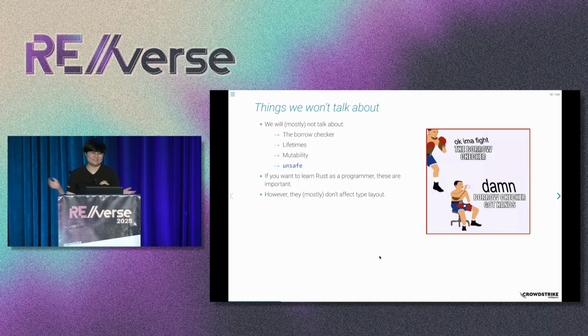We're actually mostly not going to talk about the borrow checker at all. Lifetimes, mutability, unsafe, all of these things that make learning Rust really hard. We can mostly ignore those today because all of these are checks that happen during the process of compilation, and they mostly don't affect our type layout today. So here is a meme about how hard the borrow checker is.